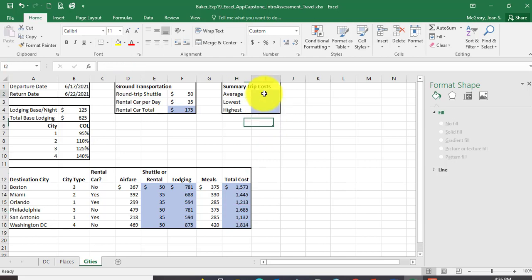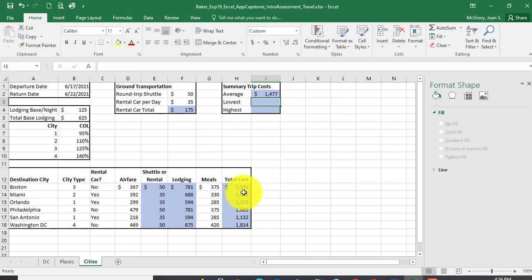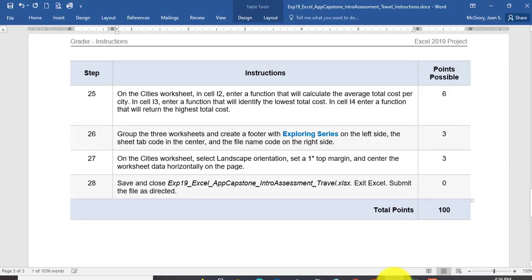Okay, let's just stop there. Cell I2 right here. Average. How do we calculate the average? Well, quick and easy. We can go up here, average, and it said total cost per city, not whatever that is. Well, total cost, and here's the cities down here. Enter. That looks reasonable. That looks to be about the average, wouldn't you say? Save.